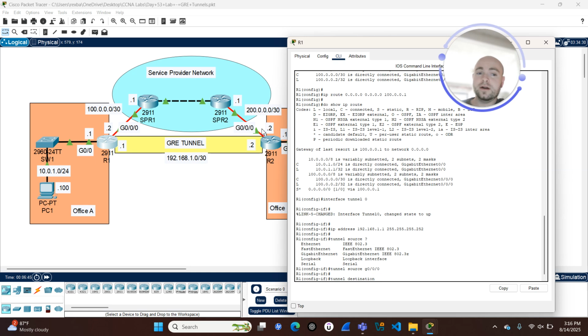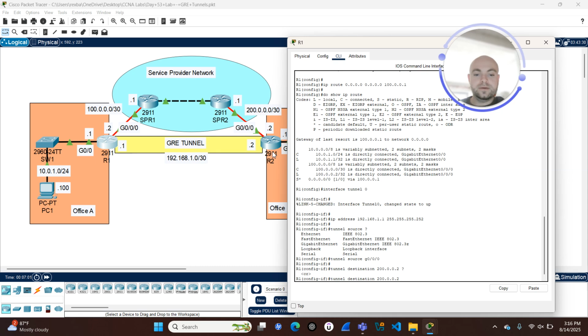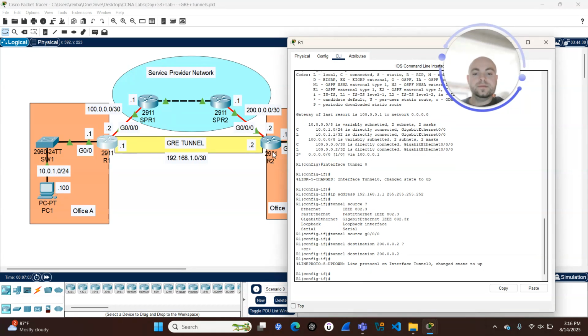Now we're going to specify where the information is going to be entering this router. So it's actually going to be coming off of here. So we're going to use the 200.0.0.2 destination, like that. Okay, so the tunnel should now be established.